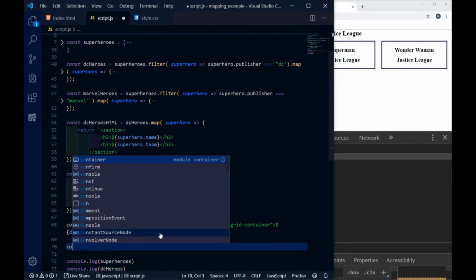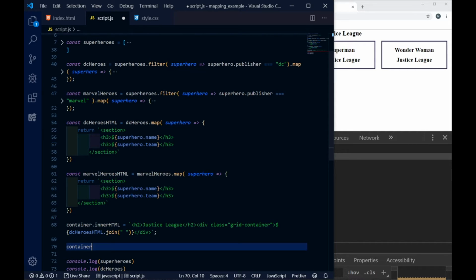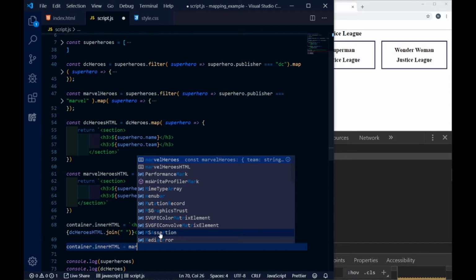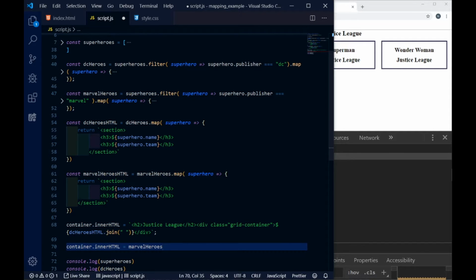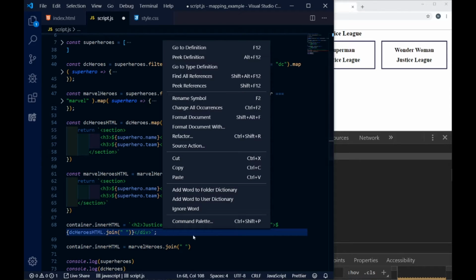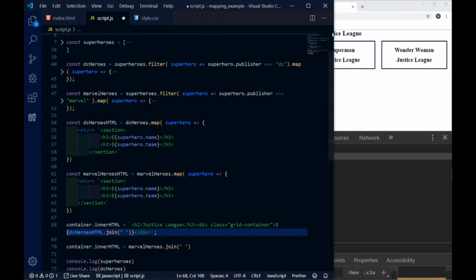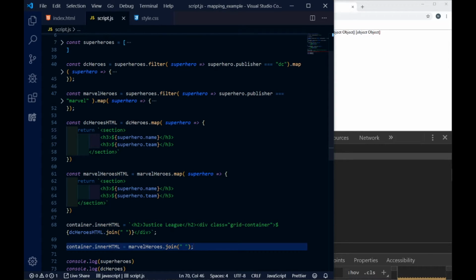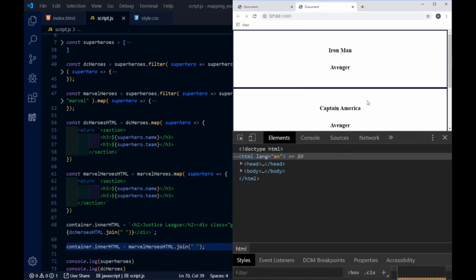But I want to show something. So if we set container.innerHTML equal to Marvel heroes, and now we know to join this, .join, even before all of our fancy formatting, I just want to show what happens. I did something wrong here. Oh, Marvel heroes HTML. So if you notice, we actually lost our DC heroes HTML.